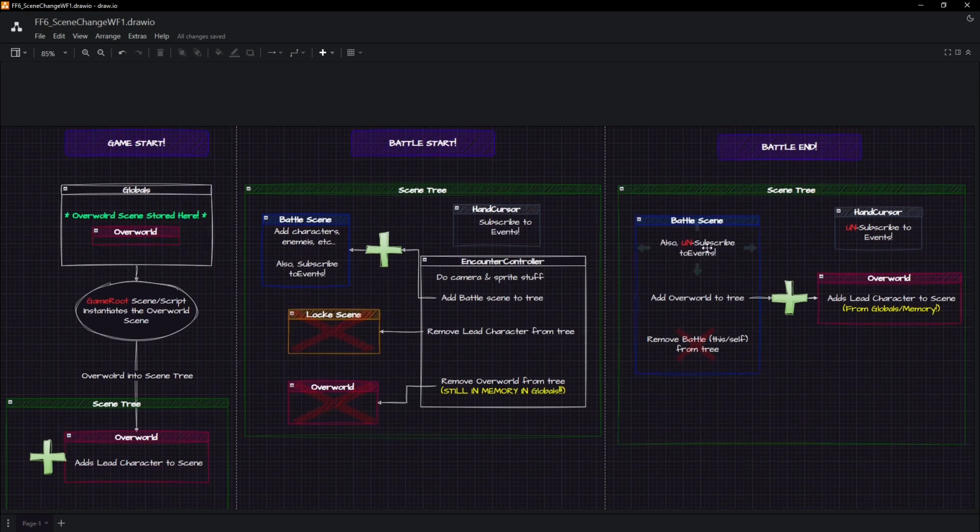So when the battle ends, this is where the gotcha comes into play. I have to unsubscribe whatever events I subscribe to, because if I don't, and I subscribe when the battle starts over here, it'll happen twice is a simple way to say it. So I'm going to go through that in the code, but I'm going to unsubscribe from the events, and then we're going to add the overworld scene back to the tree. It's going to come from over here, the global's variable. You're going to basically add child to the root of the scene. And since it's coming from memory, it'll be nice and fast. And then remove the battle script, which is itself.